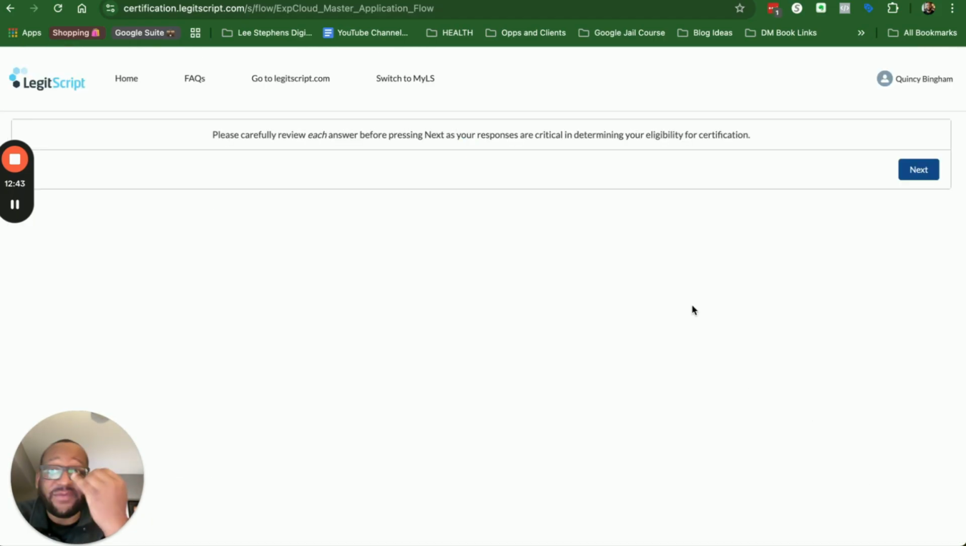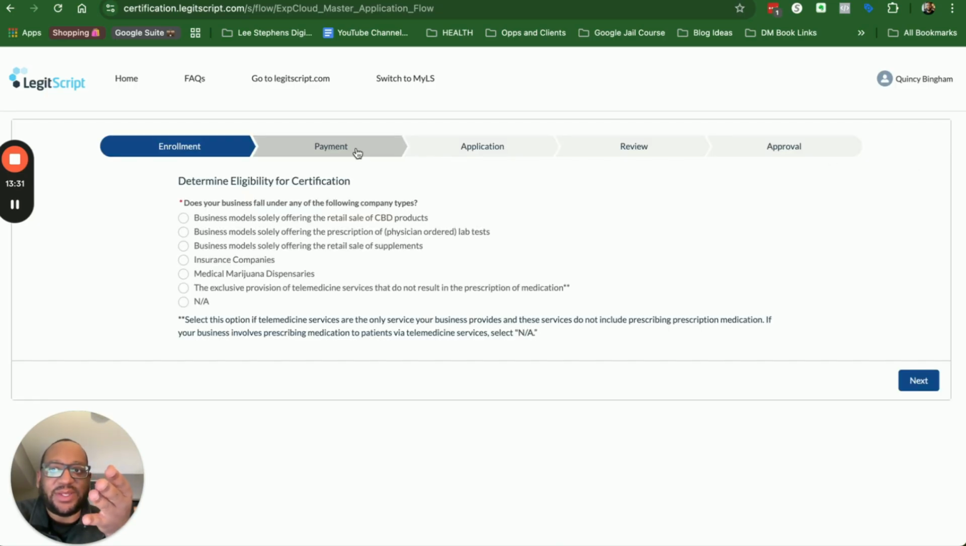Please carefully review each answer before pressing next. As your responses, it's important that you read this, because a lot of responses take you to a lot of different places. We're going to try to keep this as simple as possible. I think the enrollment is probably going to be the place where a lot of people get tripped up. Let me keep this as simple as possible for you. And again, please contact me if you have any questions about this.